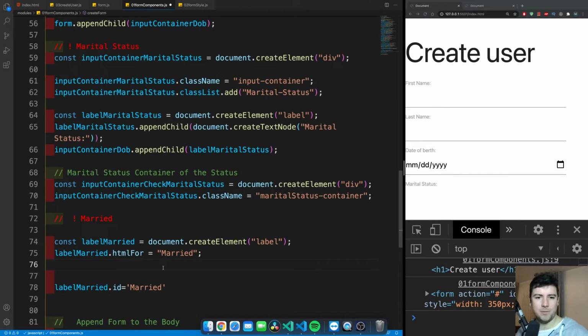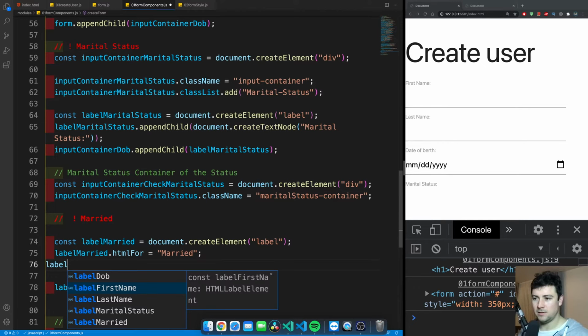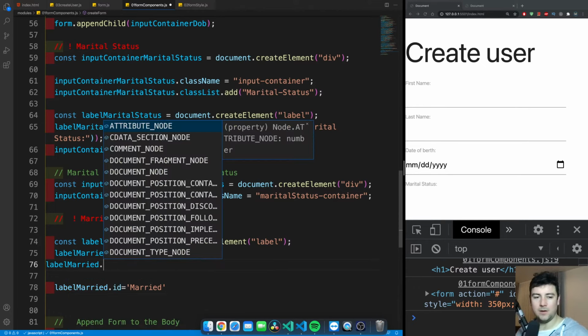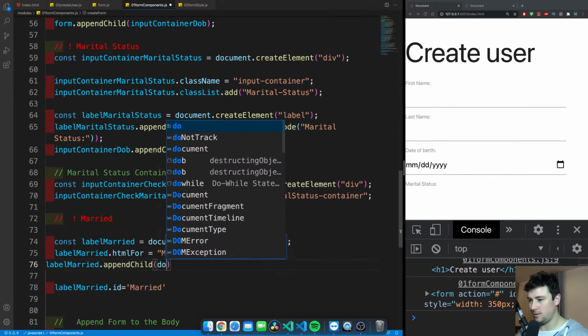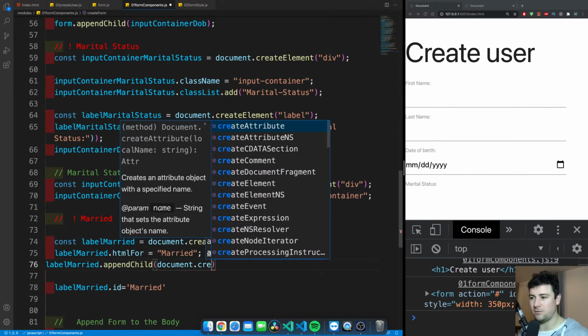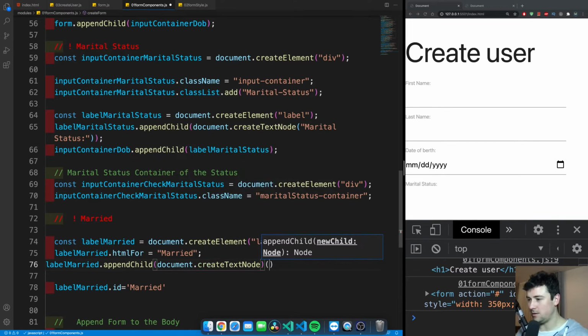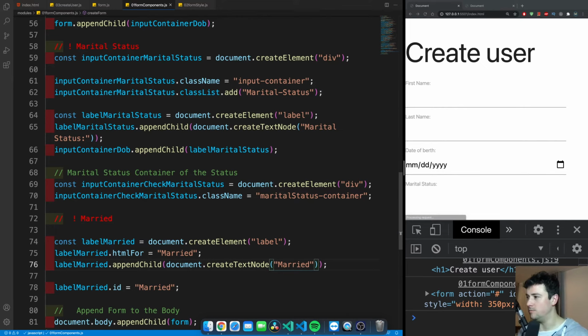So married. Let's also give it a text. So label dot appendChild, and we're going to append document dot createTextNode, and we're going to create within here, also close the parenthesis, married. Boom, there we go. So marital status.